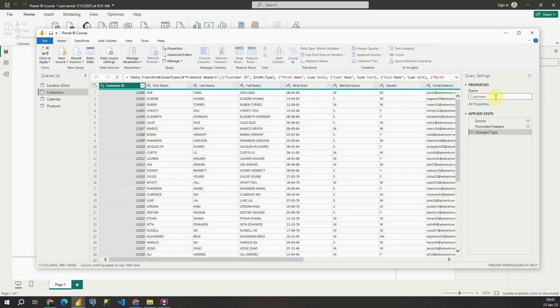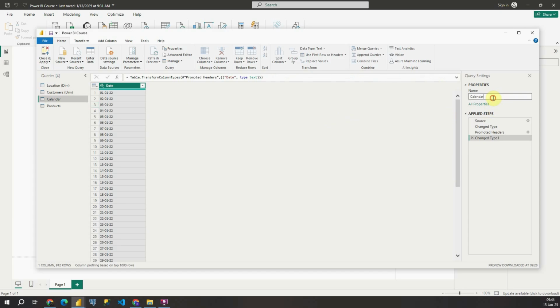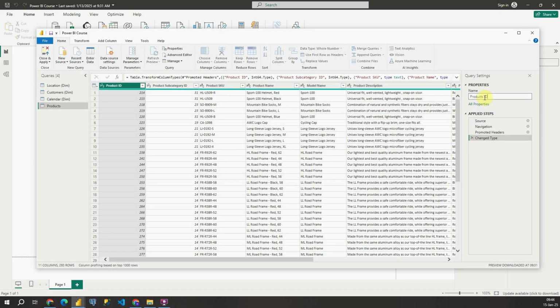Now let's, for all these tables, add dim. For this one. And for the last one. These are all dimension tables. Because of that, we are adding this dim. We will see that we also have fact tables, and I'm gonna show you how to use them and why is this important. Let's click now close and apply.